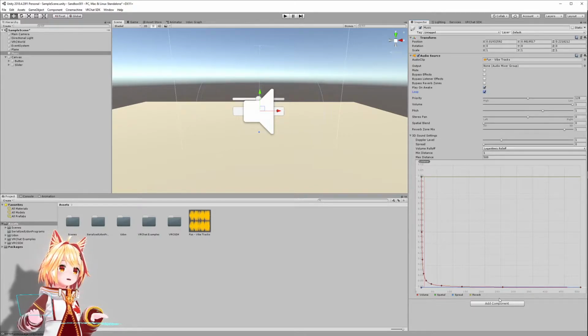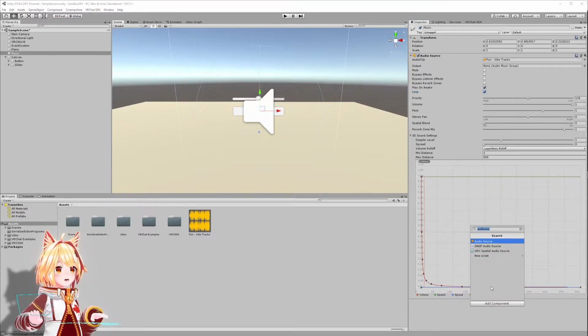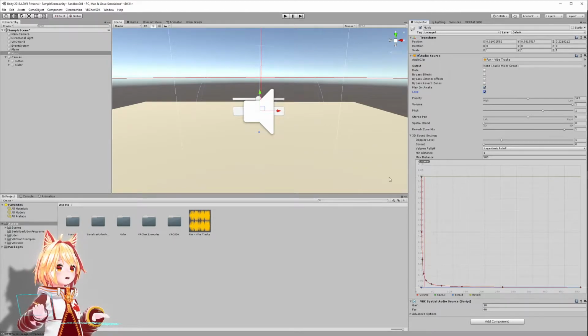One last thing we have to do is go over to add component again, and we have to add something called a VRC spatial audio source. So go ahead and add that component. And once that's added, everything should work.